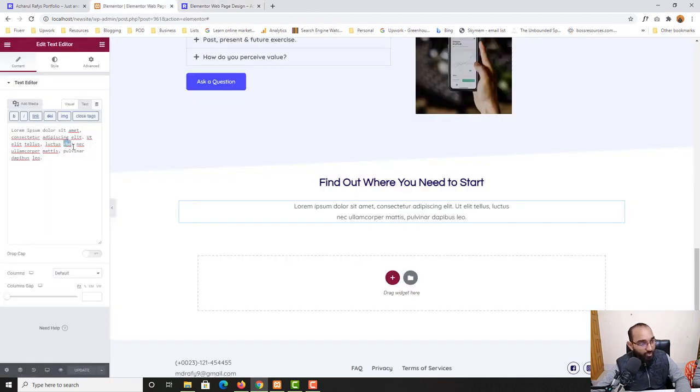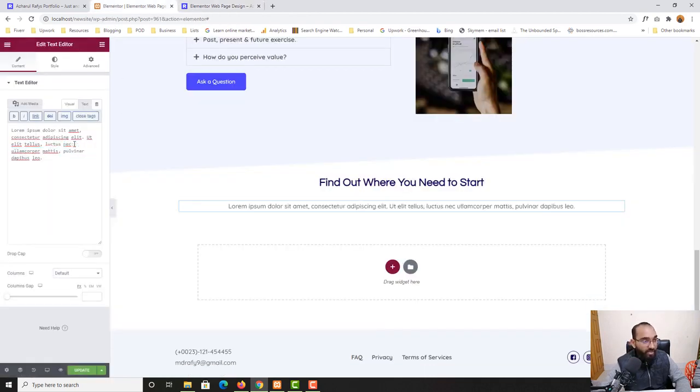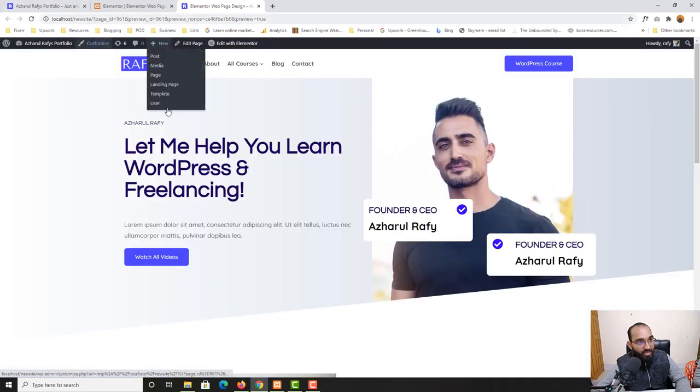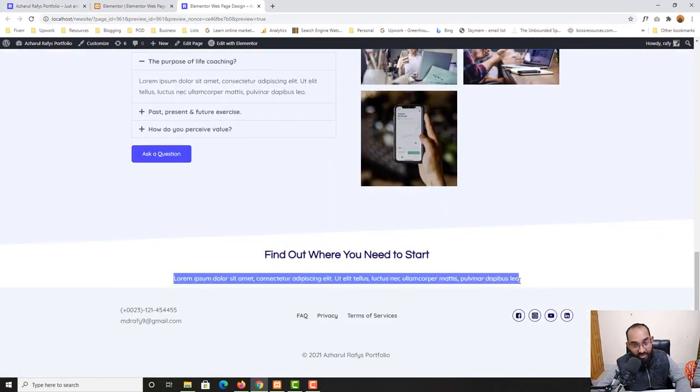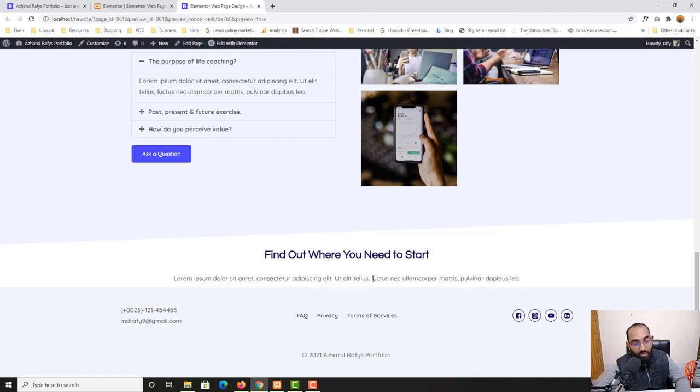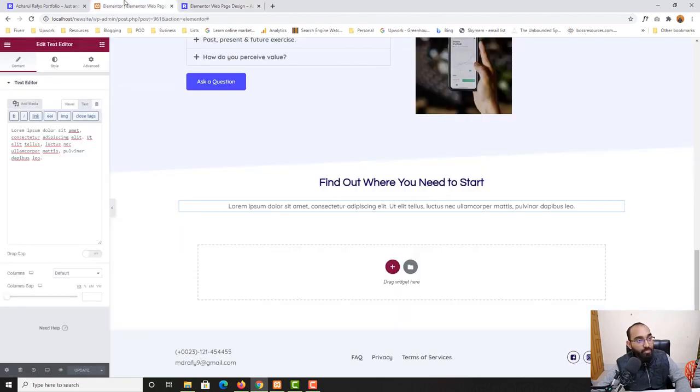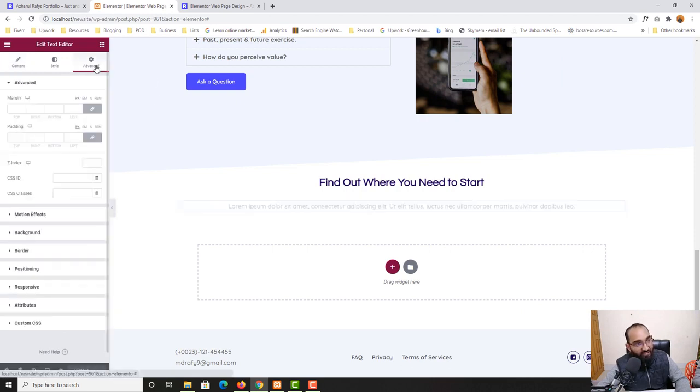Now I want to remove this BR tag from here, and let me click on update, and let me reload this page. Just take a look, we have got this paragraph in one line, and now I want to break this line by using padding. So if I take you back here on the editor panel of Elementor, if I take you to advanced, from advanced you are seeing one margin and one padding. So I am going to work with padding.